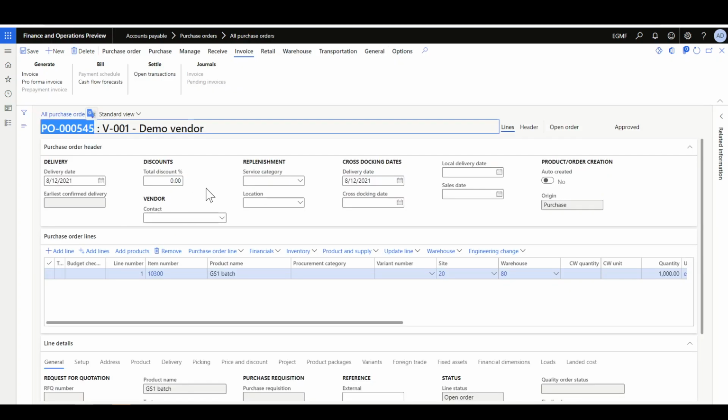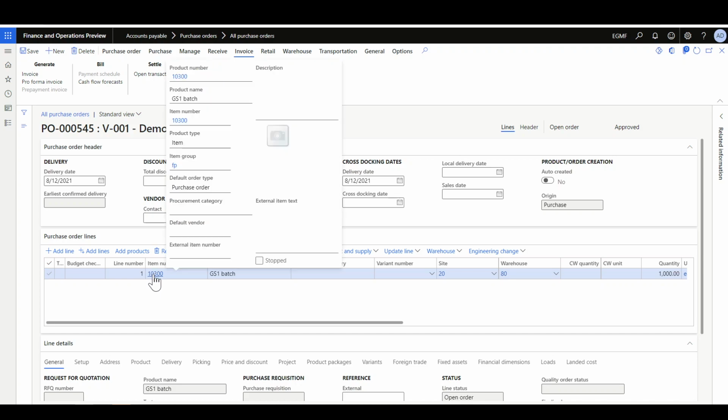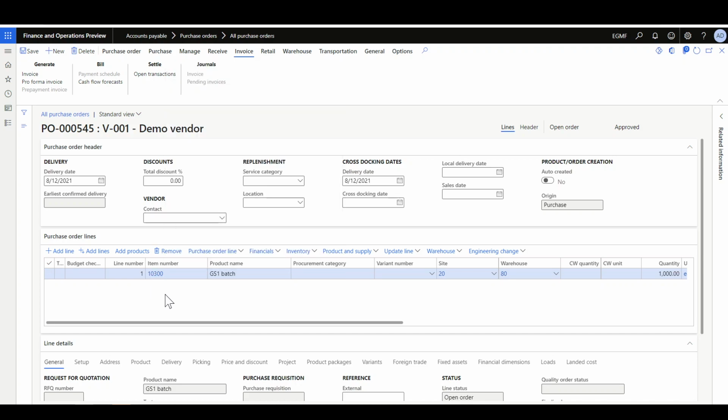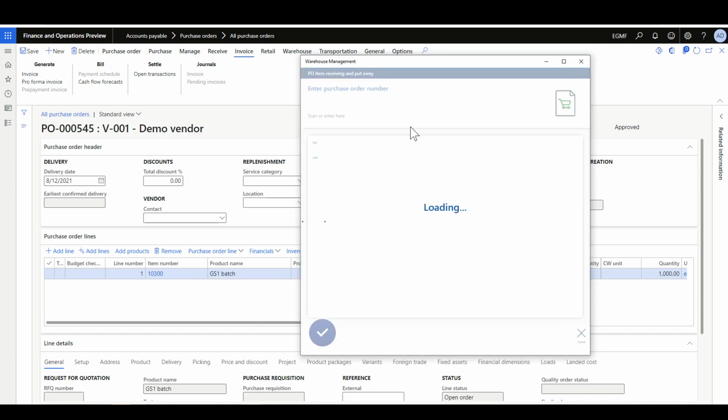And then for this demonstration, I created this purchase order. This is a simple purchase order that has only one purchase order line. This purchase order line is for this item ID, and this item ID is mapped with a GTIN code. Now let's navigate to the warehouse management mobile app.